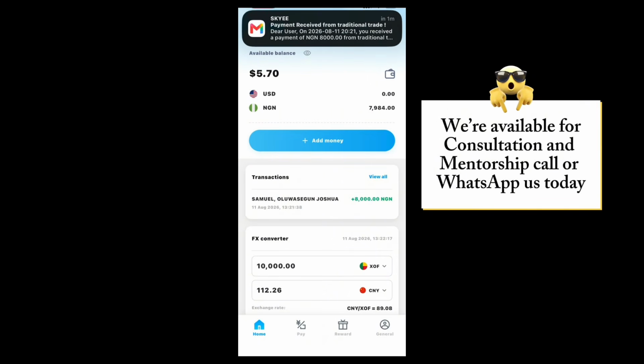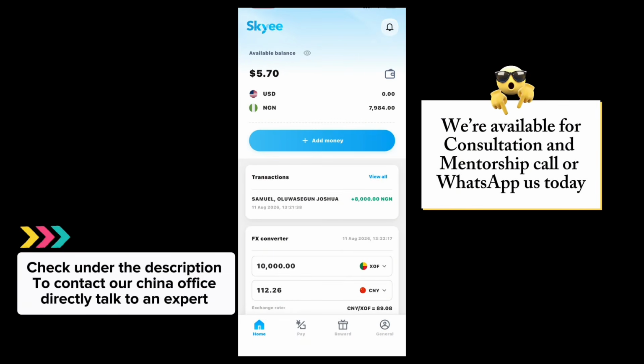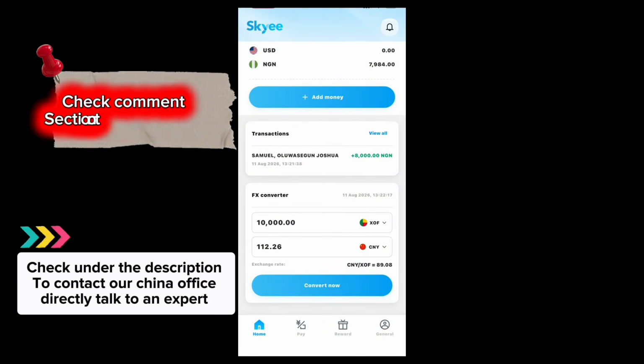You can see that the payment method that I used to fund this account is my local bank account. The same thing is applicable to anybody that wants to use this platform. You can use your local bank account to fund the account directly, to make it very easy. Now they've done the conversion for me. You can see that what I have here now is $5.70.